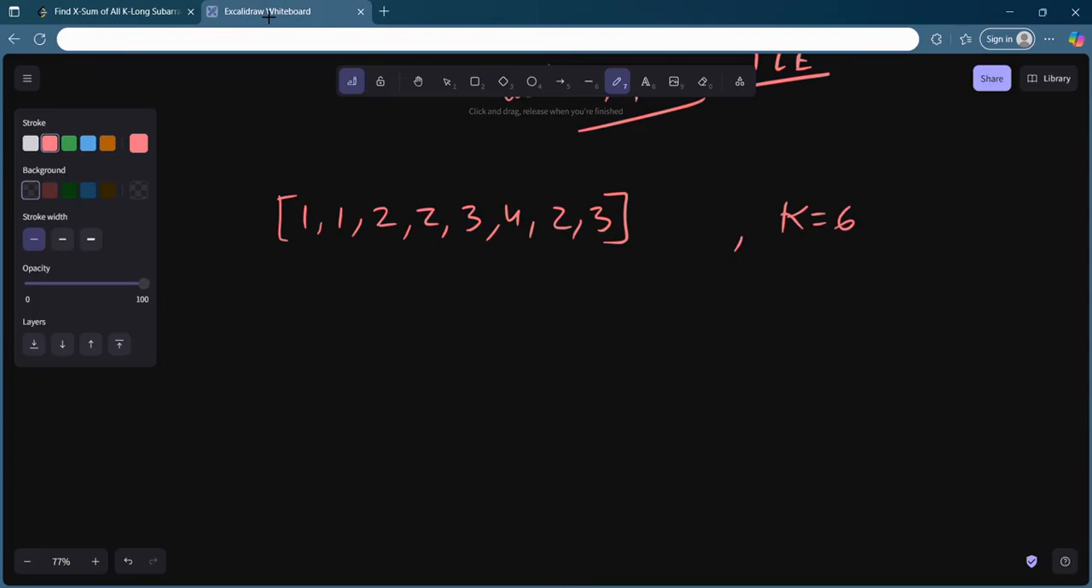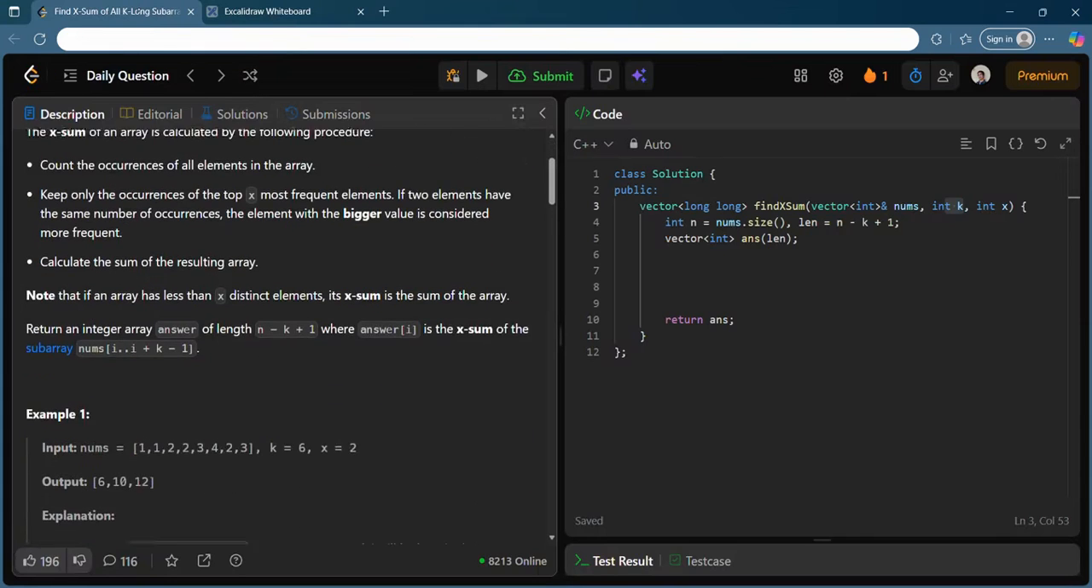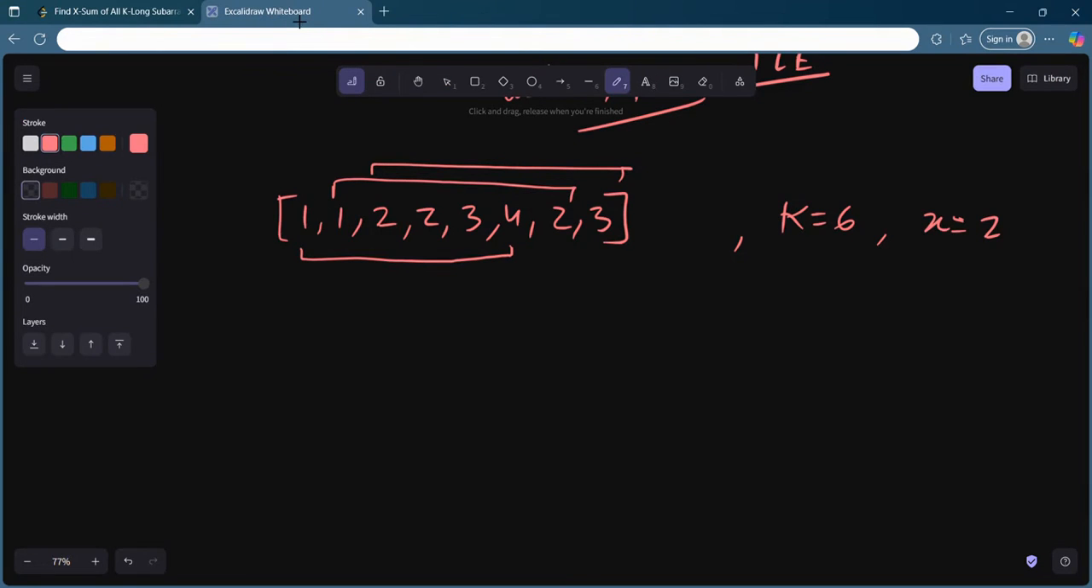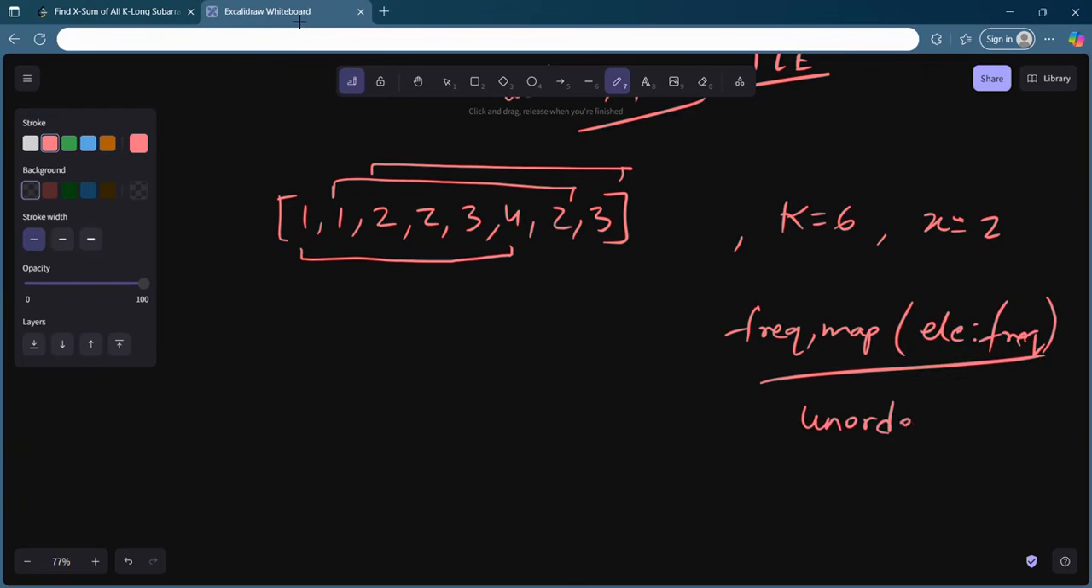So you will be having a window length of 6. This will be your window at first, and then this will be your window, and then this will be your window. So you need to consider a 6 length window for k equals 6 and x equals 2. It means that you need to select the top x elements by frequency. It goes without saying that you will need a frequency map of the type element, frequency. You can easily use an unordered map of type int, int for that.